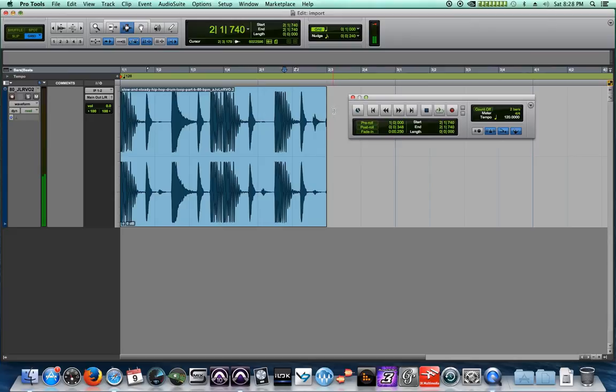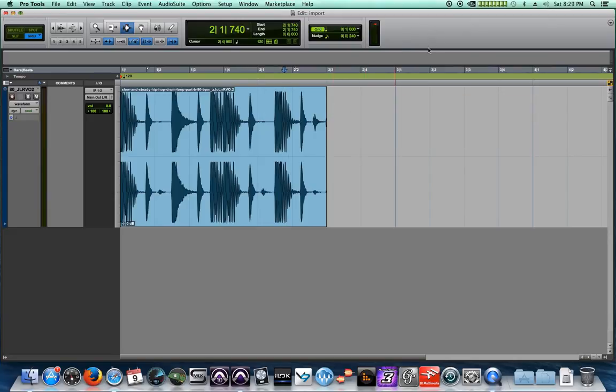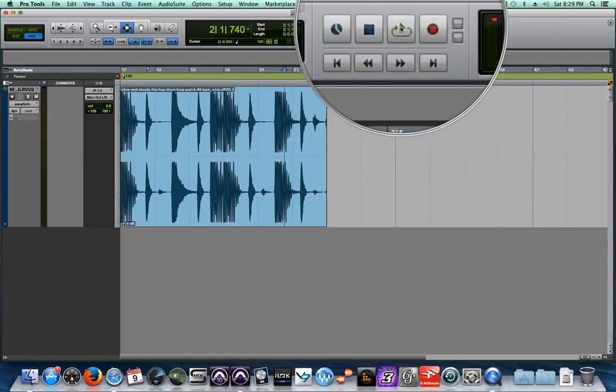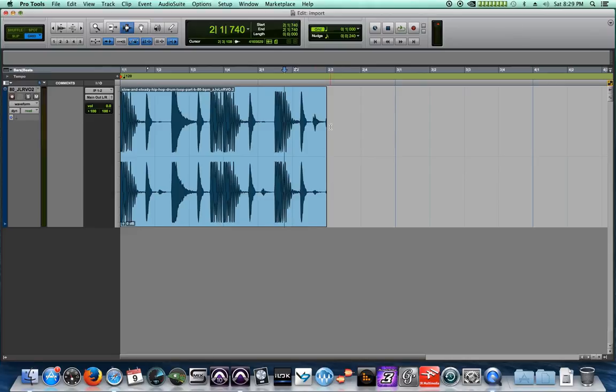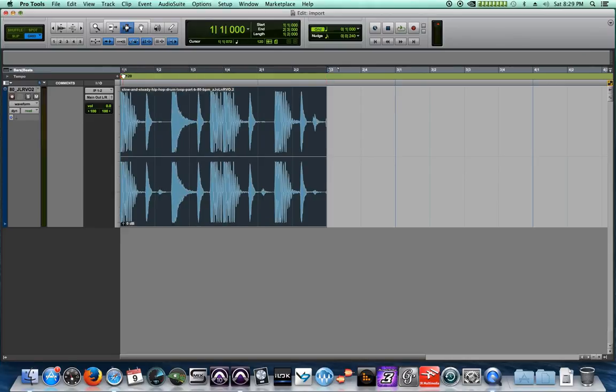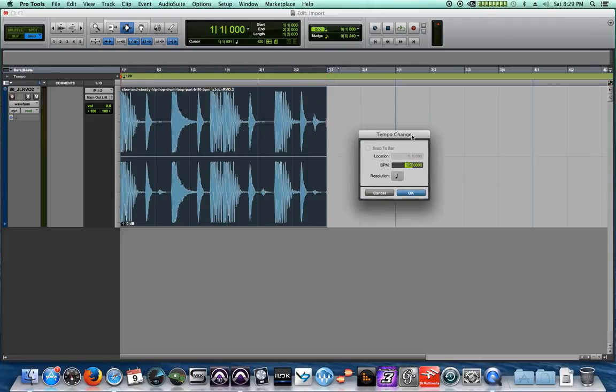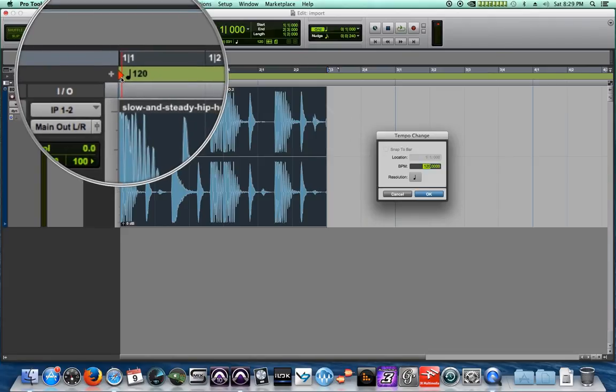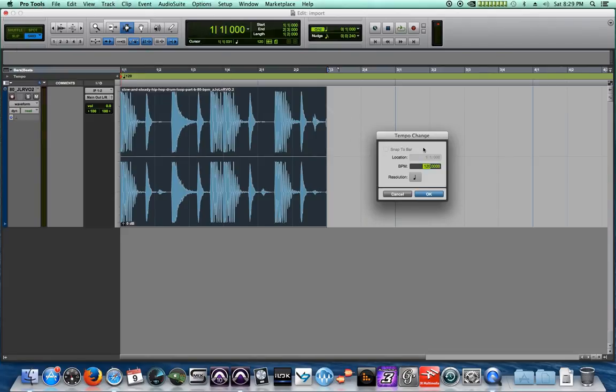And what that's going to do is just play this loop continuously. So there we go. You can also pull that up here. If you right-click and you say Show Transport, you can pull that up here as well. So you don't have to have a separate floating window. So what I'm going to do is pull up my tempo change again by clicking on the little red icon there.